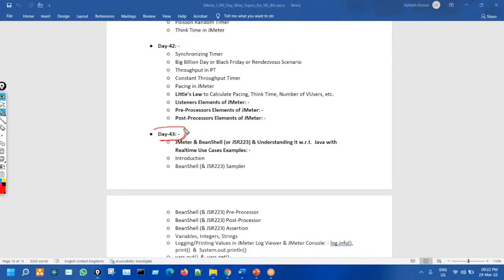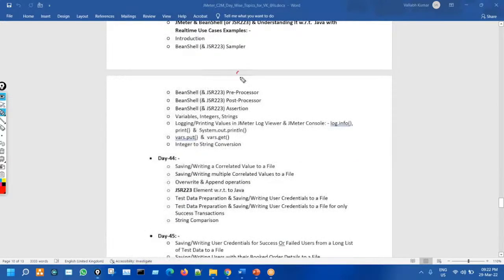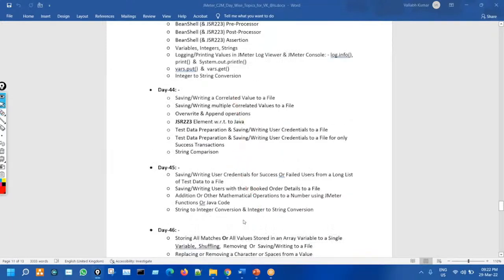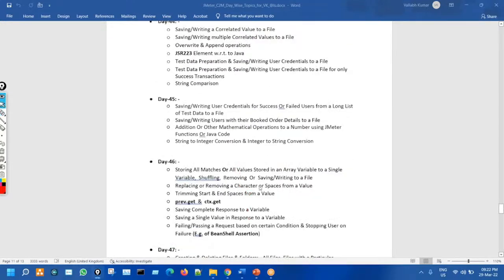So from day 40, you will see JMeter and BeanShell and understanding with respect to Java with real-time use cases. That 20% case where we have to use coding, that also I'll be covering. You see so many use cases are there. You can read if you wish, or pause the video. You can read all the real-time use cases which you will be facing in most projects. It is covered here, I think 4 to 5 days.